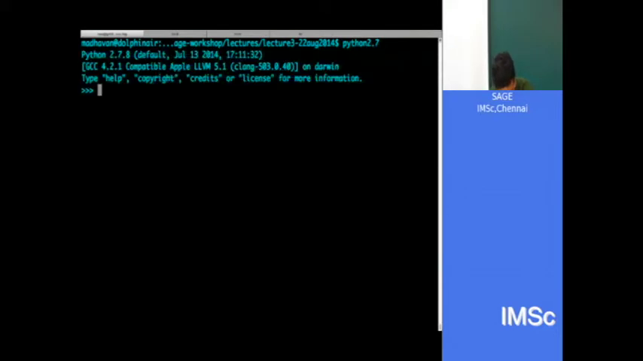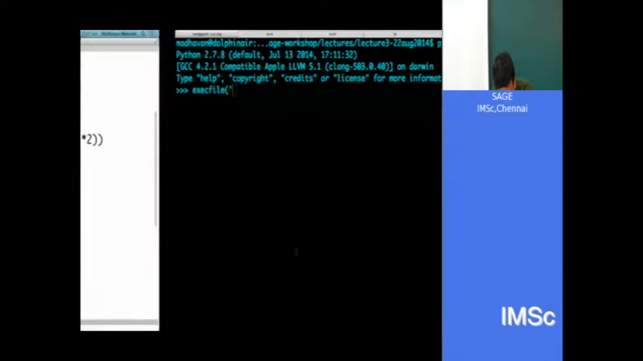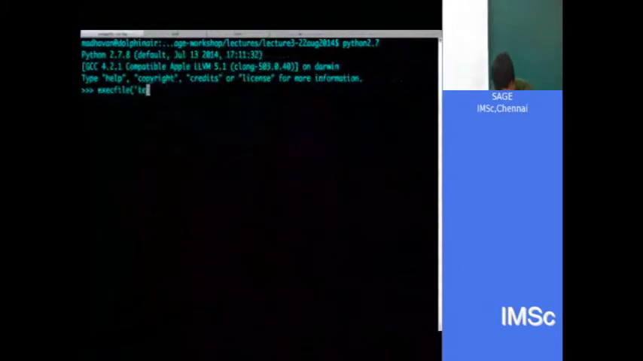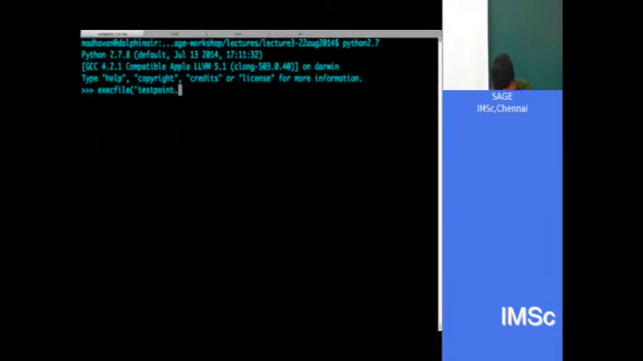By the way, Amritanshu, your exec file doesn't work in Python 3. Oh. So I'm stuck with this thing again. Okay. We don't want you to do that.